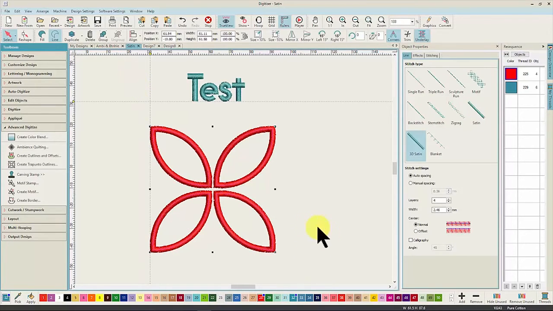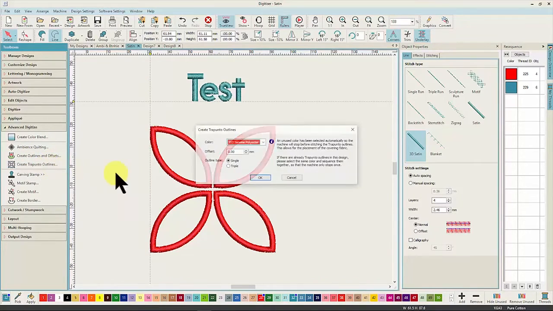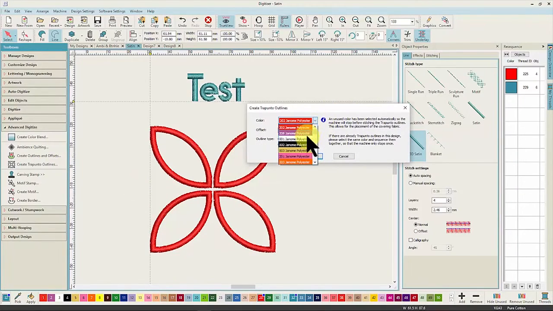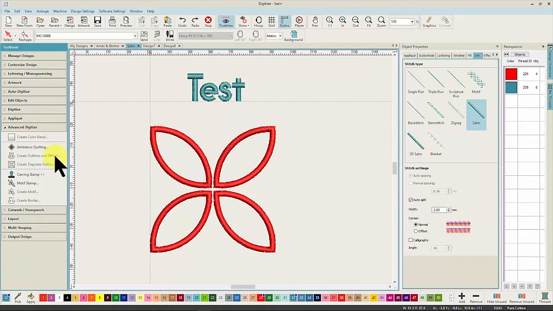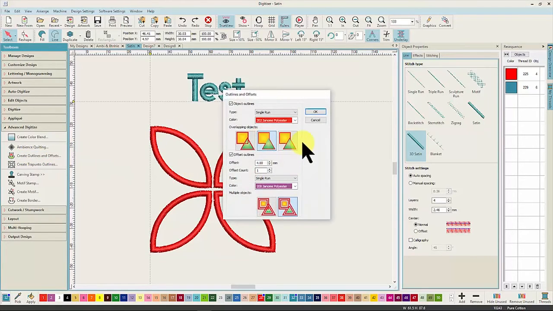The 3D satin stitching also has the option to create trapunto outlines. Select Create Trapunto Outlines, select a color. From the drop-down menu, you can select single or triple stitch and the amount of offset that you would like. I'll select a 1 millimeter offset and select OK. I then have outlines placed around three-dimensional satin stitching that if I place fabric over the top, I'll have a trapunto look created. This is very similar to creating outlines and offsets for an area, and this is very helpful for creating outlines for designs.